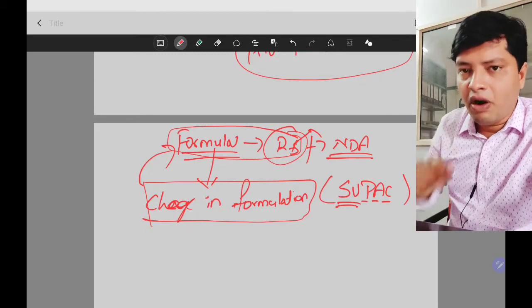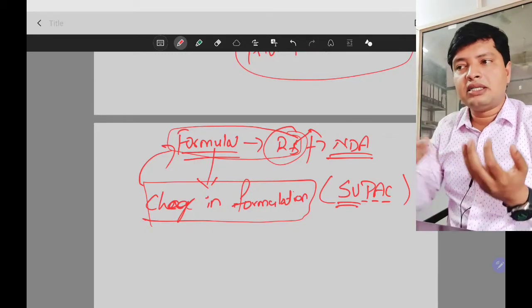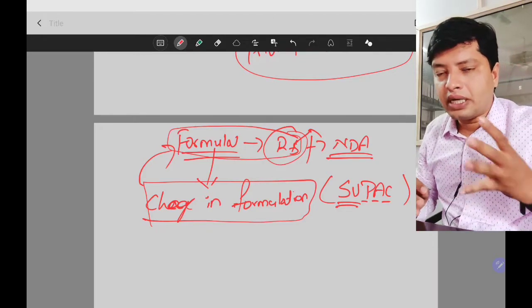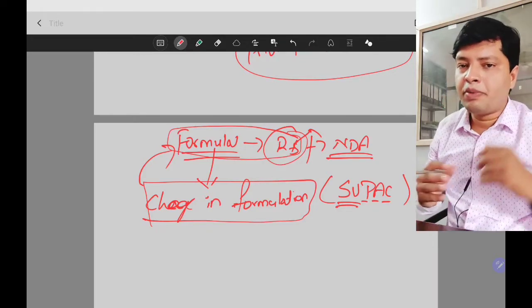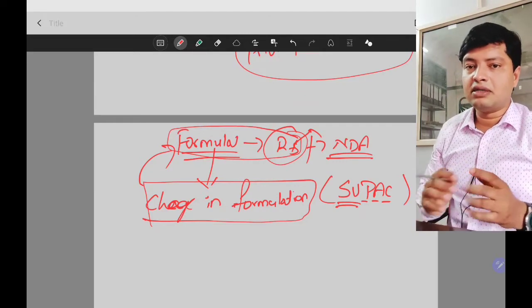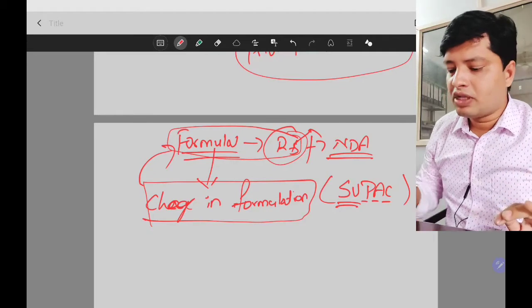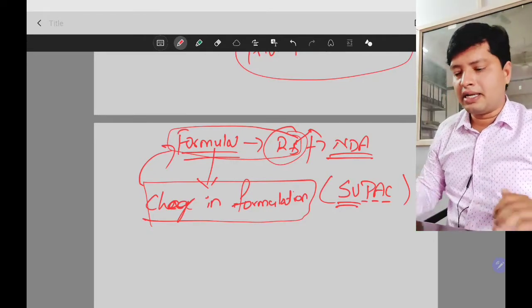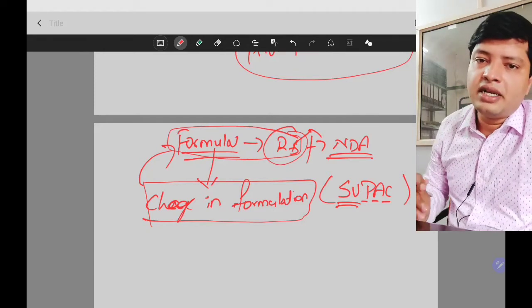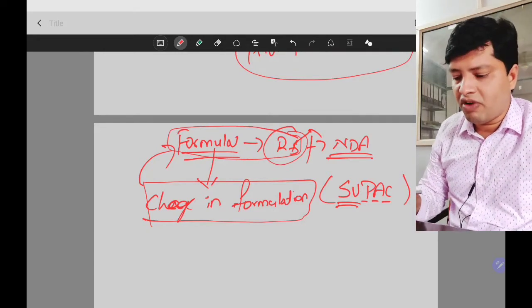So I am talking about some formula change. It may be, let's say, a change in method of preparation. Previously you prepared by direct compression, now you want to prepare by wet granulation. There also you need to go for the SUPAC guideline. You need to follow the SUPAC guideline. Like this we have SUPAC guidelines for immediate release, sustained release and also semi-solid dosage forms.